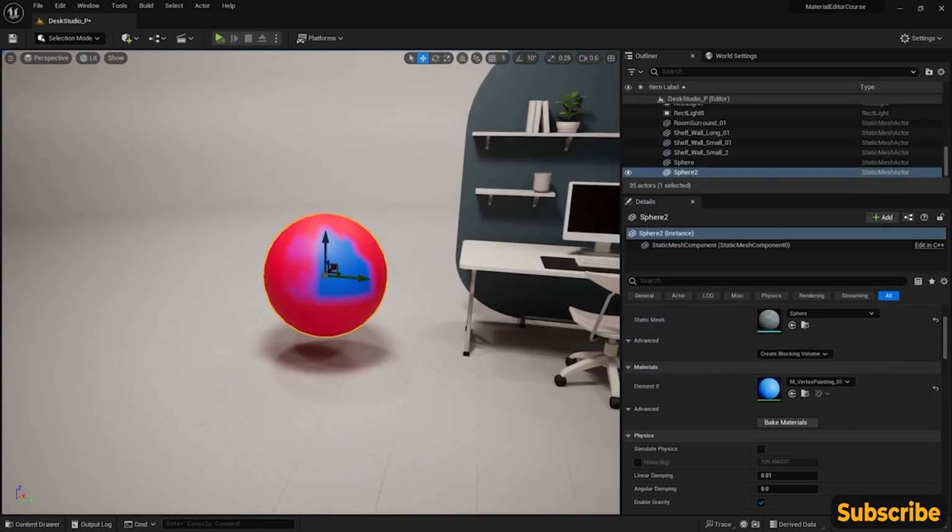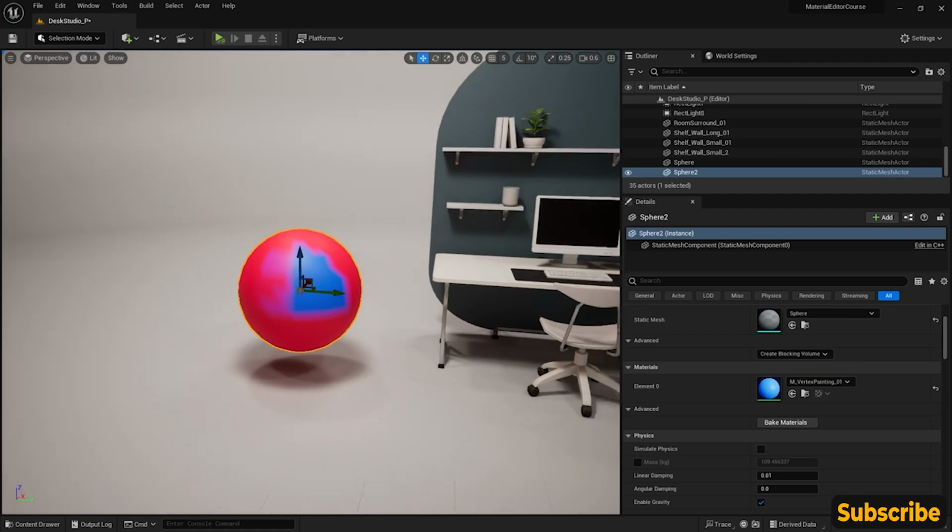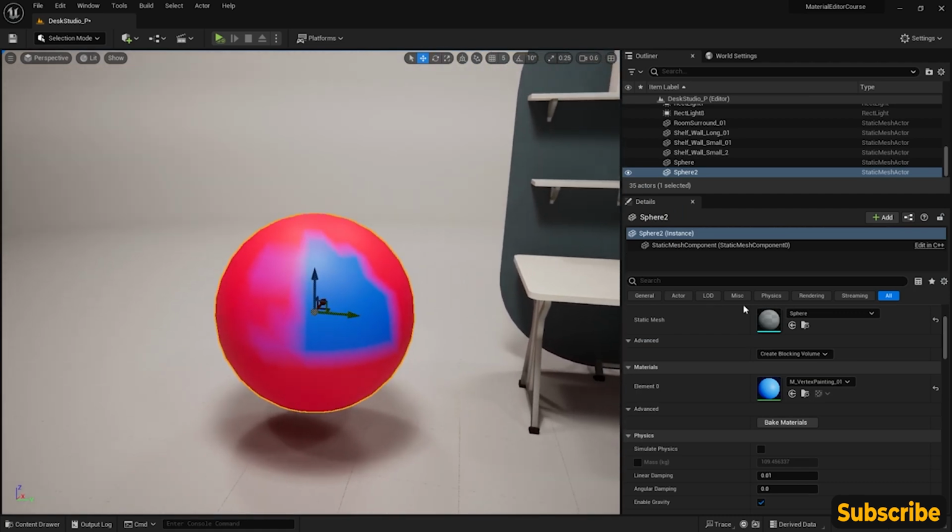Again, we can use it to blend different textures or colors together, and this can be a very helpful tool in your toolbox inside the material editor.